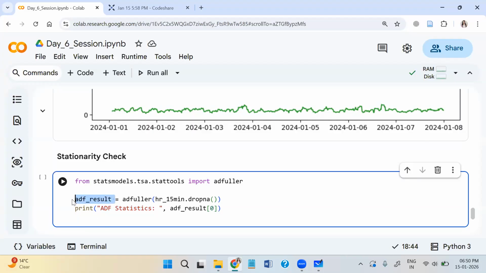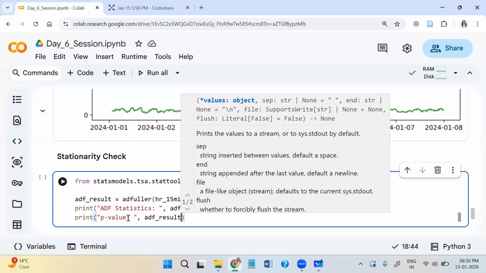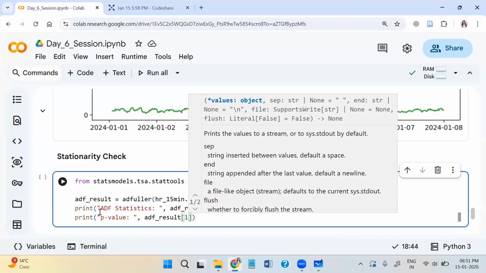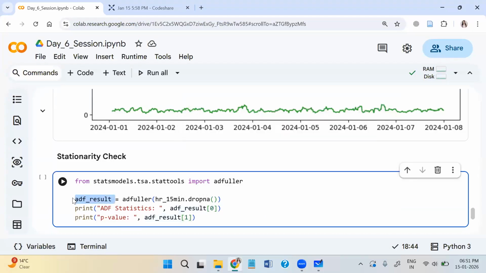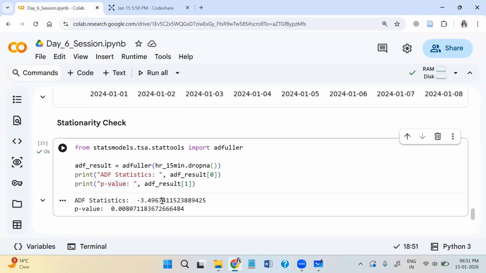This generally provides two outcomes. The first outcome I'm taking from position 0, that is the ADF statistic. The second value will be your p-value, which is probably the most common value that all of you might have used during statistical analysis. Here I'll pass result at position 1, because this contains two positions: the first is for the ADF statistic and the second is for the p-value. I'm just showing both values over here.